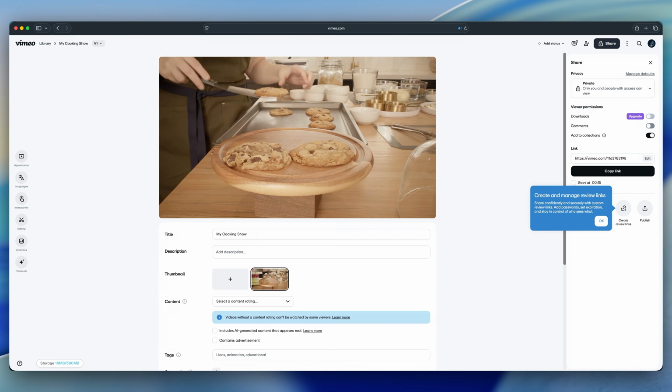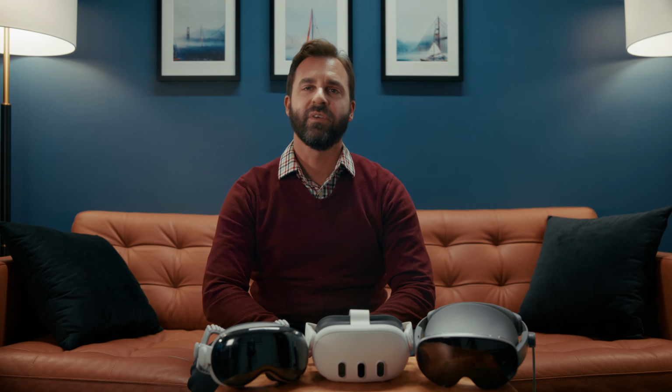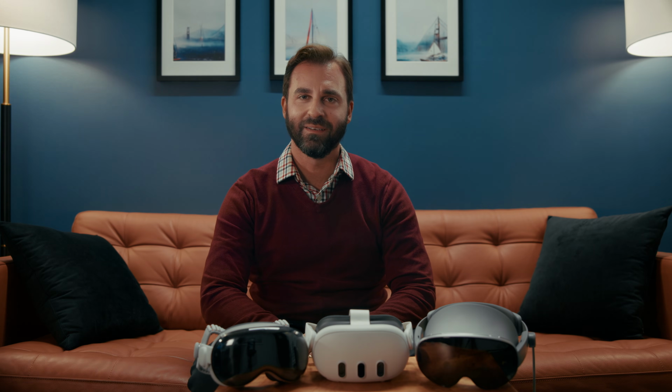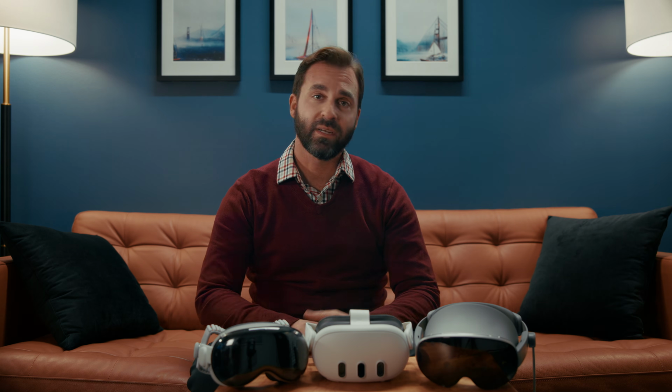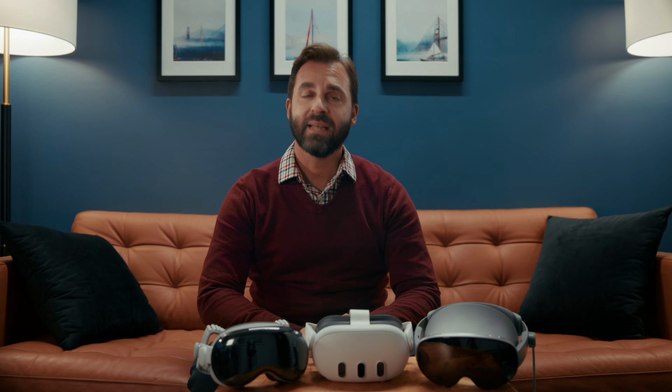Vimeo's native app on Apple Vision Pro is a great place to watch this content. Watching 3D videos in a VR headset is like watching the best 3D TV you've ever seen. The quality is outstanding. And for filmmakers wanting to tell stories with a frame, it adds a new dimension to your storytelling.